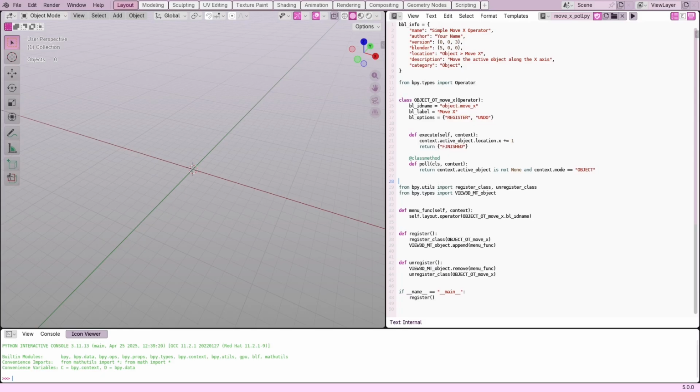The poll method itself is very simple and should return true if it's ready and false otherwise. It is passed the context as the second argument, and here we use it to check if we have an active object at all. And for good measure, we also check if we are in object mode. This last bit is a bit superfluous as there will be no object menu in edit mode, but better safe than sorry.